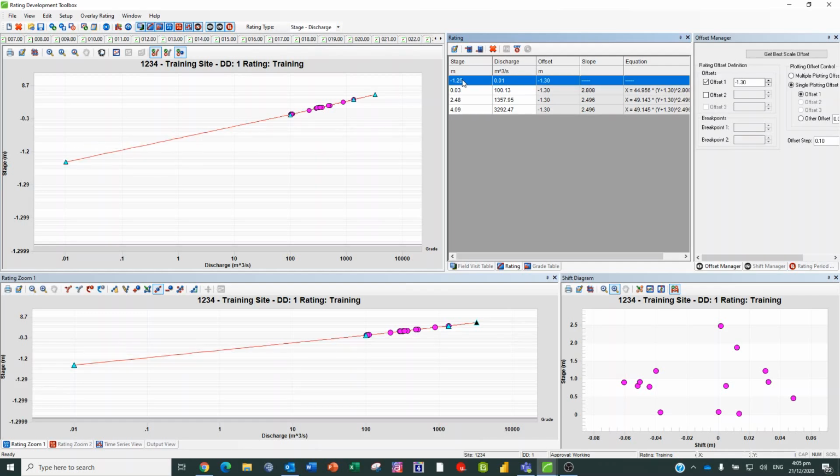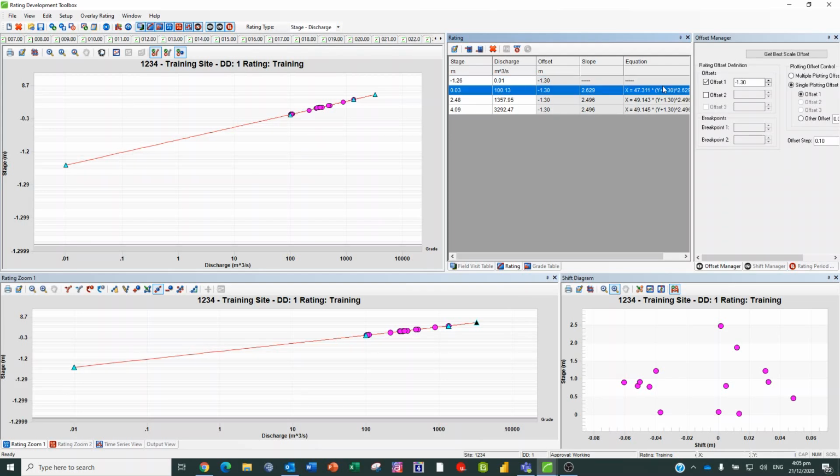44, maybe 26, 47, 49, getting close. 265 maybe. Okay, so fairly close at 48, and the slope's looking more reasonable too. You can see we're getting a straight line here, so we're covering our lowest flow through to our highest flow. And then the offset looks pretty good.